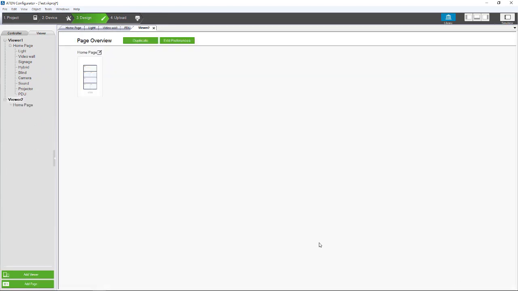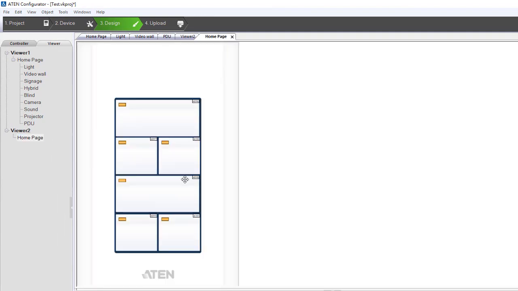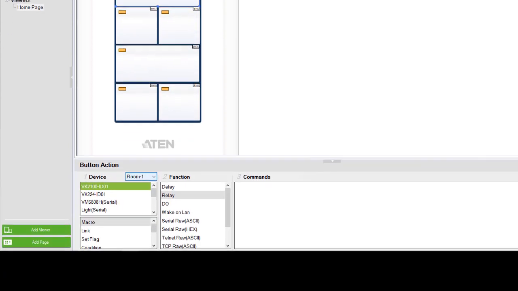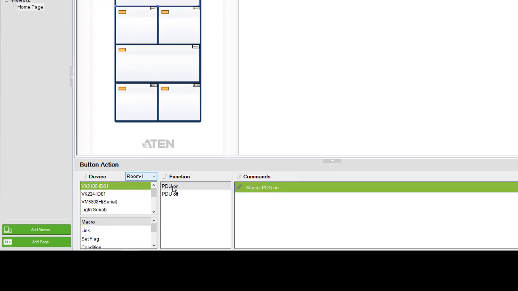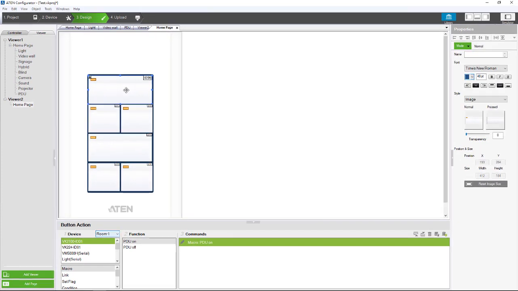As soon as you press done, you can see here the keypad is added, and if you go to the home page you have the keypad here. Very easily you can go to any button, just like the buttons you are creating on the viewer for the iPad. You just go to any button and add the actions you want to it. In this case I will want it to turn on the PDU, and put the macro for turn on the PDU, and now this button will turn on the entire PDU.